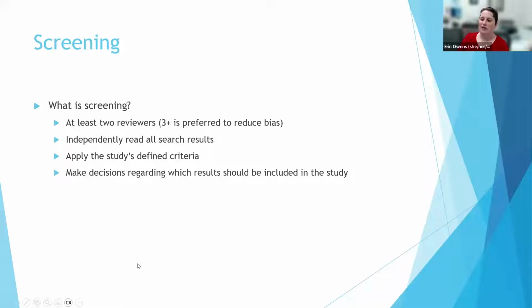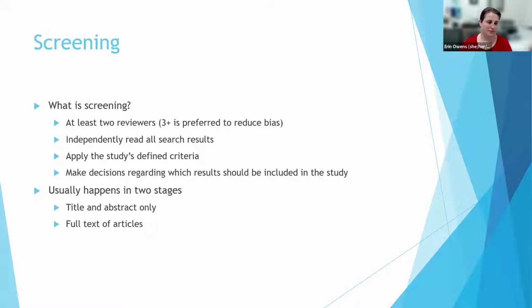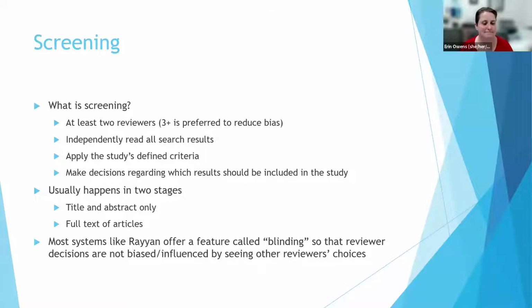Okay, so then we're ready to go through our screening process after we've deduplicated. Reviews like this are generally done in a team. We really want at least 2 reviewers, usually 3 is even better, just to help reduce any unconscious bias. The reviewers independently read all the results, apply the criteria, and make decisions about what to include. I already said this before, it kind of happens in 2 stages of title and abstract and then full text.